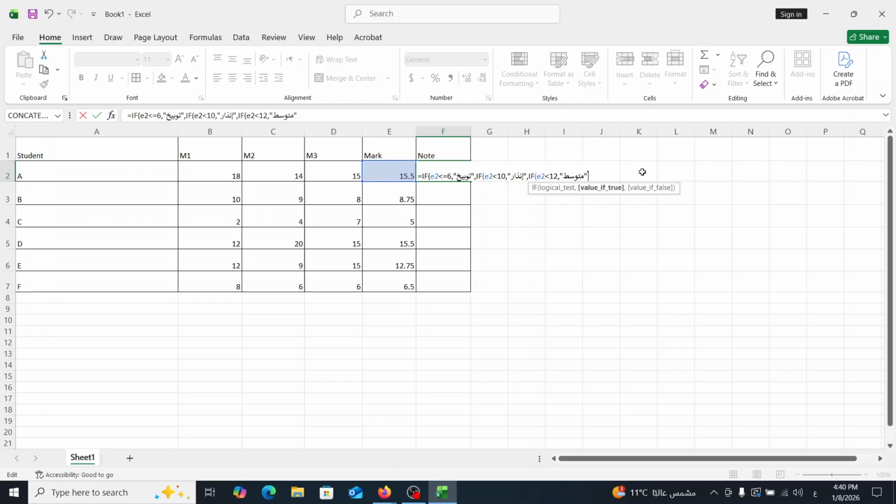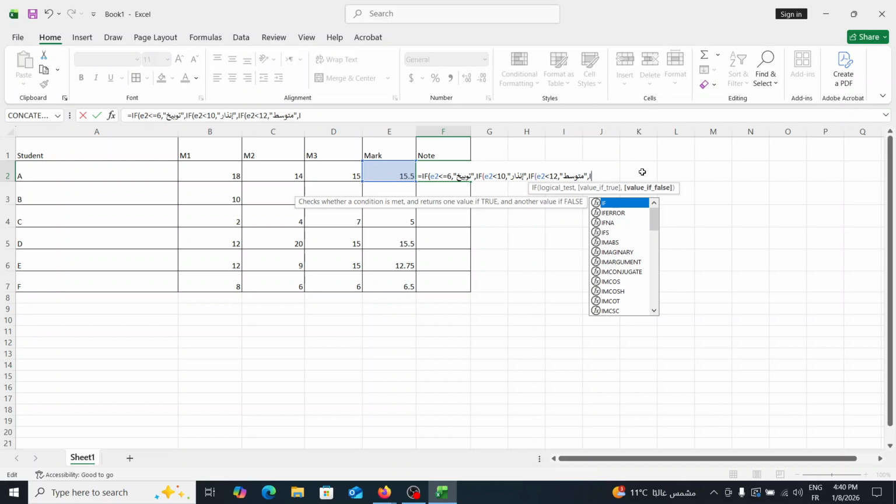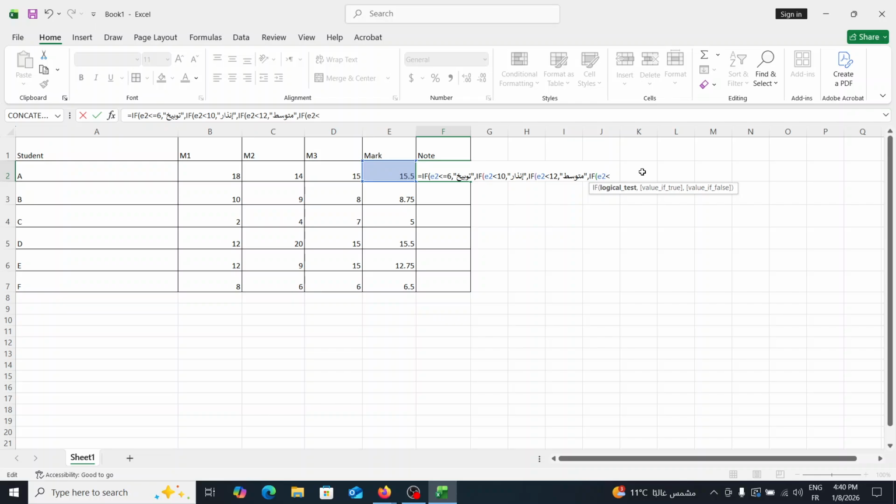متوسط, for example. Now if not, if the value of E2 is inferior to, for example, 17, let's say جيد.